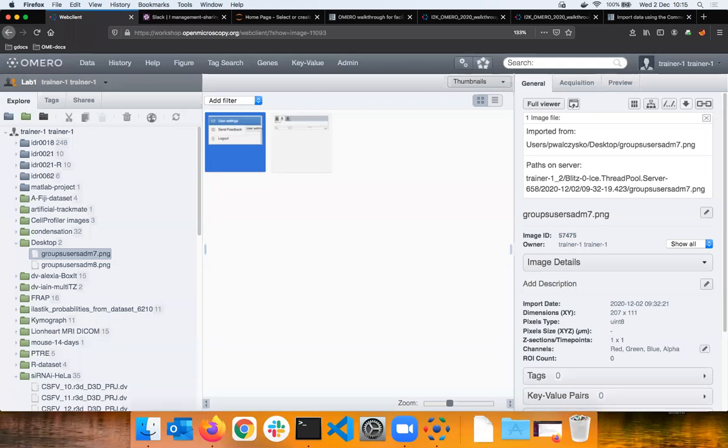But when they want to view that image, like in the full viewer that Peter is going to show, they will not be able to do so.